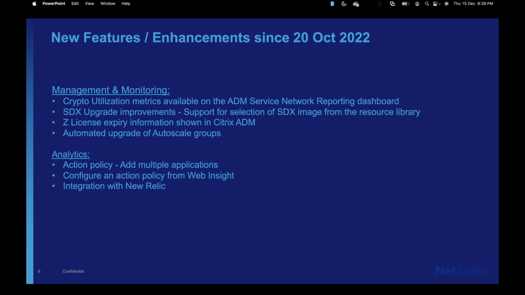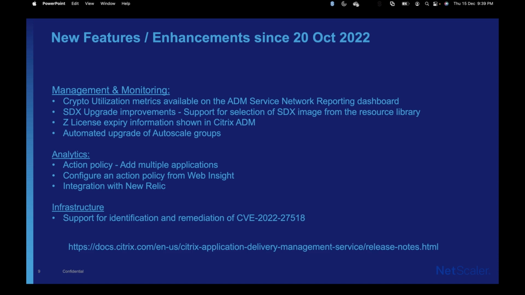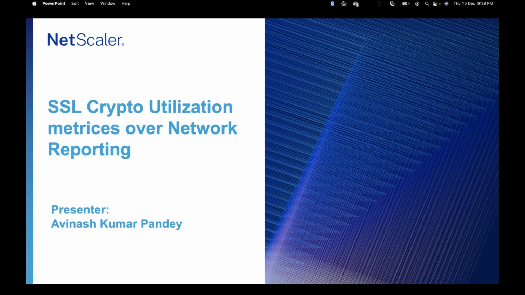And of course, we'll be talking through the new CVE which was published yesterday for the ADCs. Priyanka will be talking through that. In case you want to read more, you can always go through the release notes available on the Citrix ADM service, NetScaler ADM service documentation page. So let's start with the agenda for today.